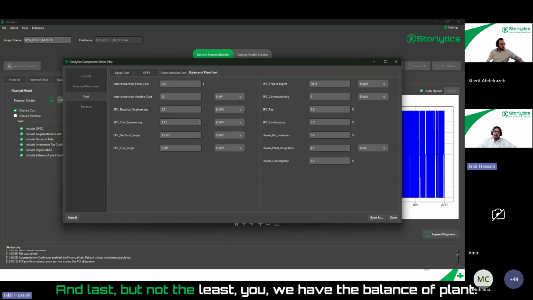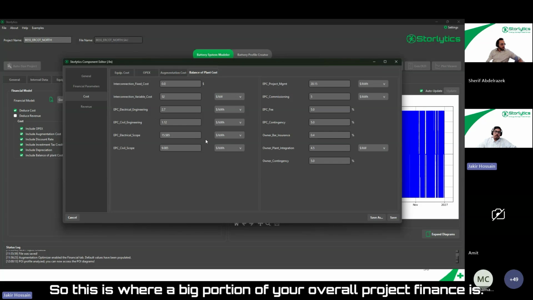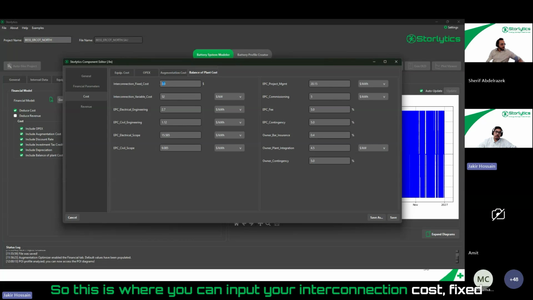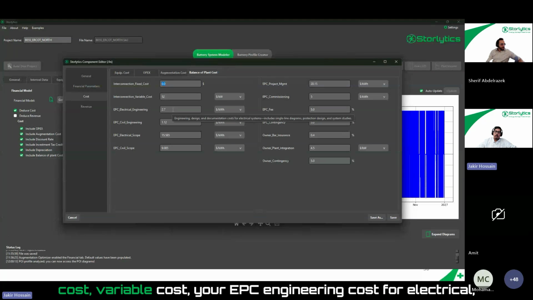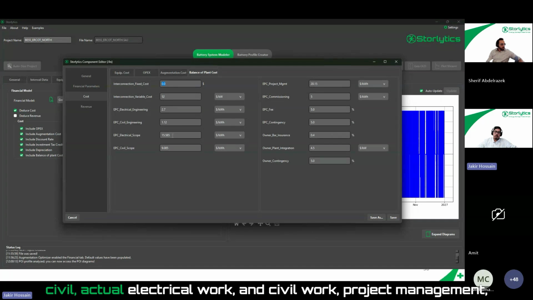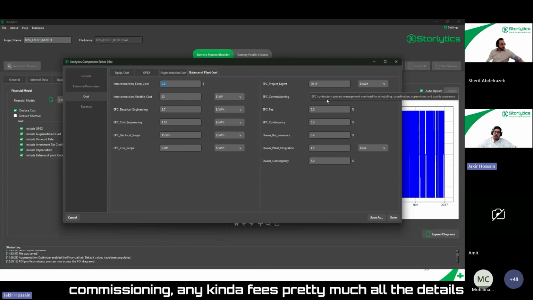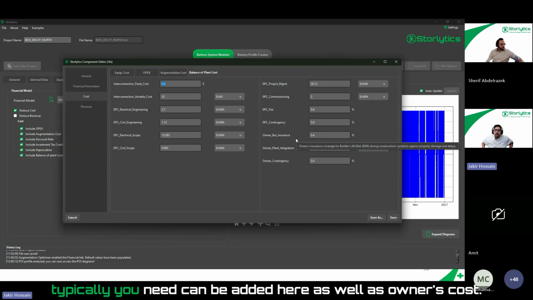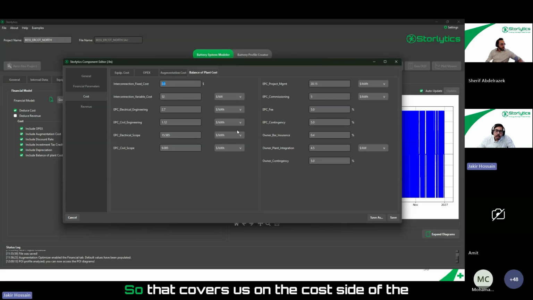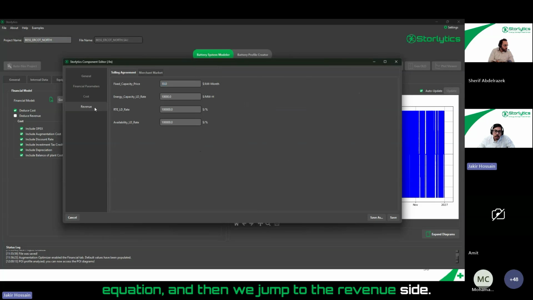And last but not the least, we have the balance of plant. So this is where a big portion of your overall project finance is also the EPC cost. So this is where you can input your interconnection cost, fixed cost, variable cost, your EPC engineering cost for electrical, civil, actual electrical work and civil work, project management, commissioning, any kind of fees. Pretty much all the details typically you need can be added here, as well as owner's cost. So that covers us on the cost side of the equation, and then we jump to the revenue side.